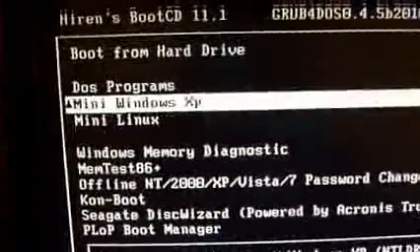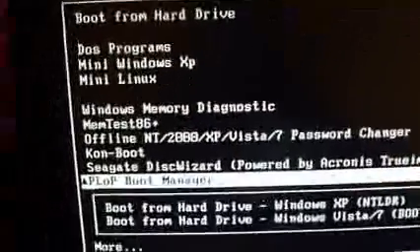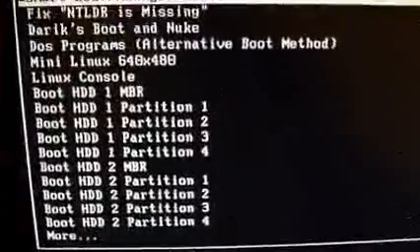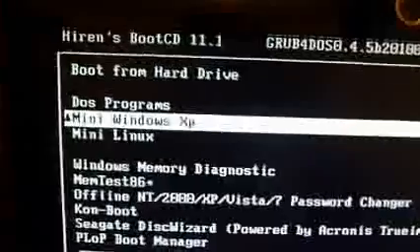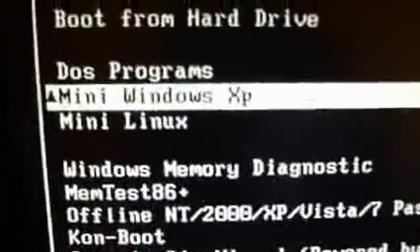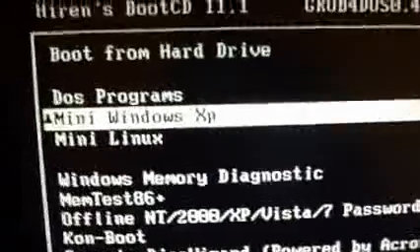It will give you a list of things you can do on this disc, and it has all types of tools for your DOS, your BIOS, and for fixing up virus problems and all that. What I'm going to be showing you, I find that going to Mini XP mode is the best and easiest way for me to do it, so I'm going to go with that. And your computer will start loading up files for Windows XP.